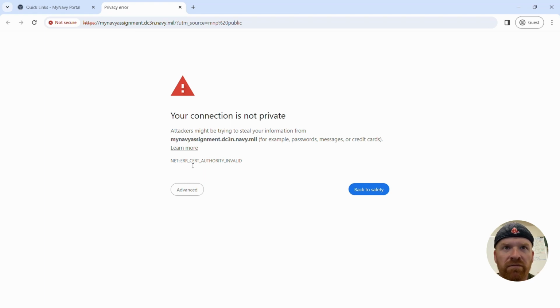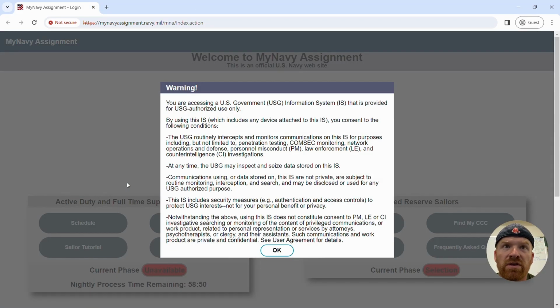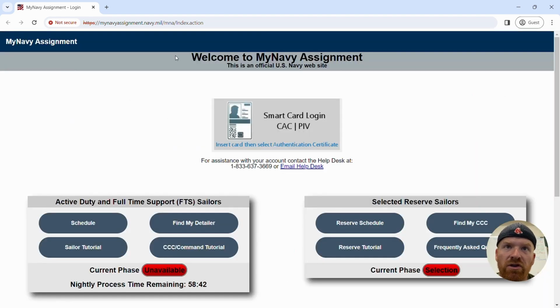It might not if you're on a work computer, but at home it will. Hit advanced, click proceed anyway, because we don't care. And it's going to bring you here. Click OK. And then really simple, you're going to log on with your CAC.